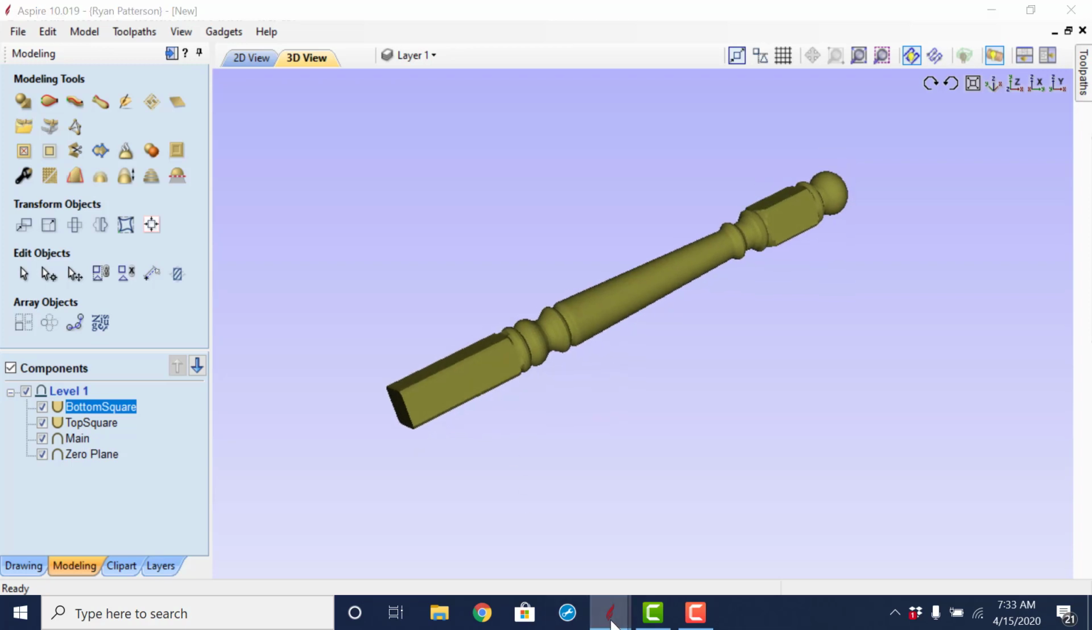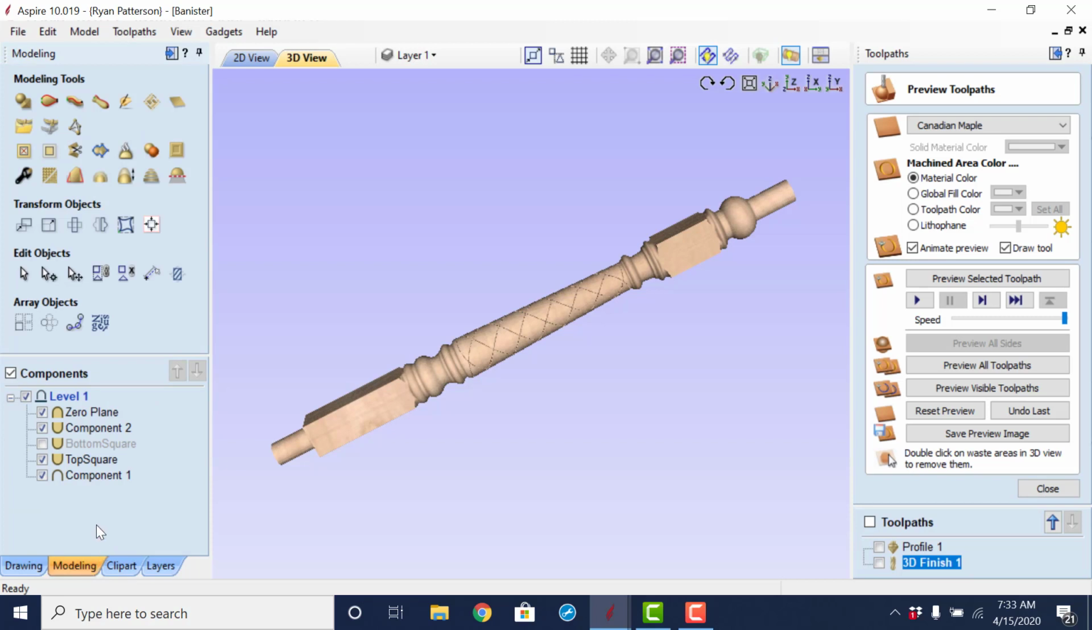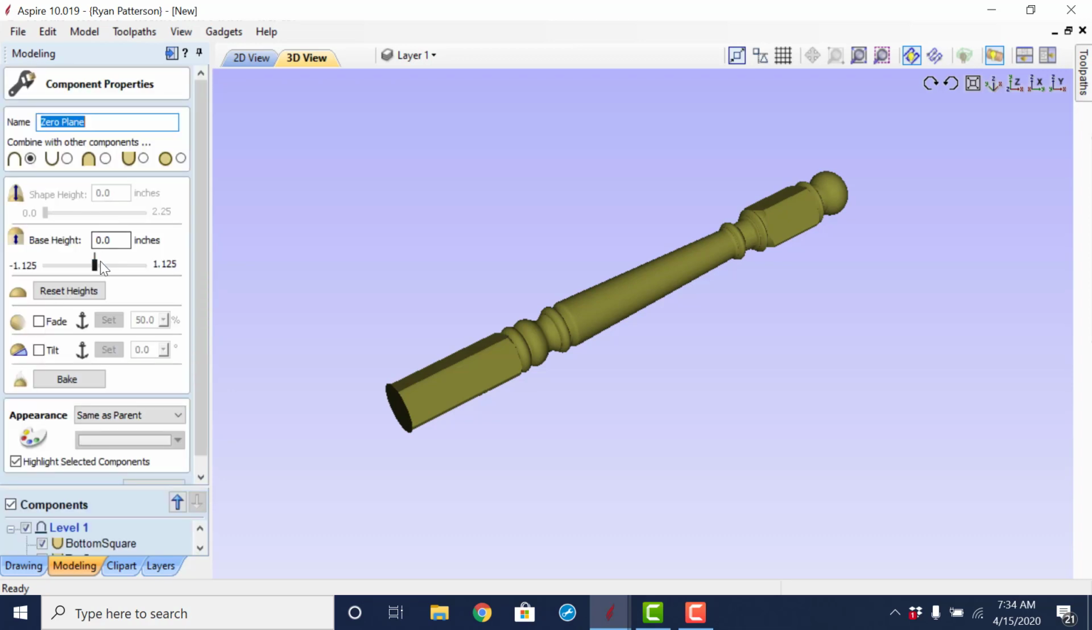I'm going to come back over and just take a look at our component list in our completed model already, and that is this zero plane right here that we're going to modify the height of. So coming here is the zero plane. I'm going to select this, go to the options, and I'm going to increase the height of the plane to, say, 1.